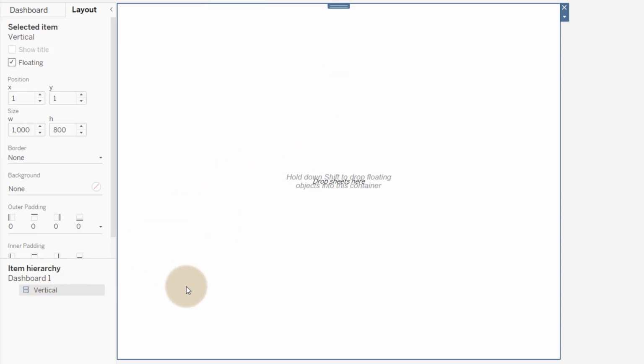The upside of that is I don't see kind of that tile in the item hierarchy that makes it a little bit confusing to read. So again, Curtis Harris, great video on that. Check that out on YouTube.